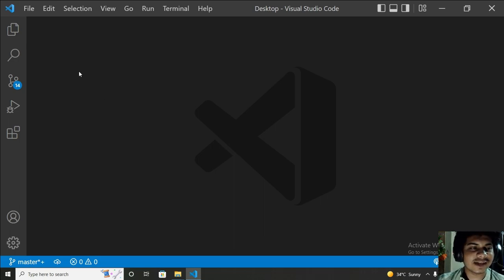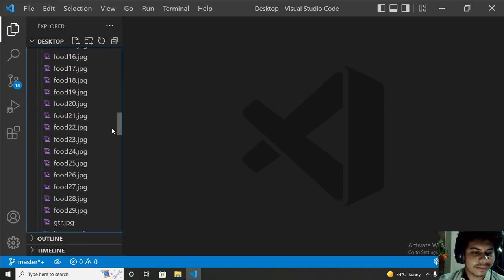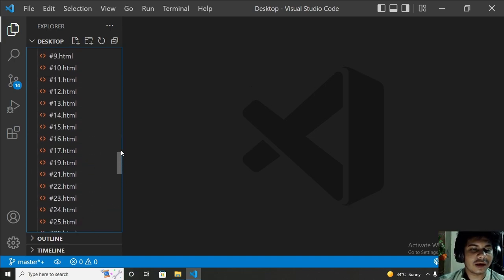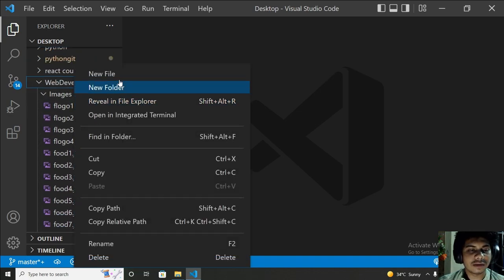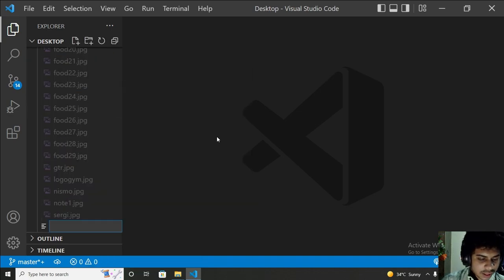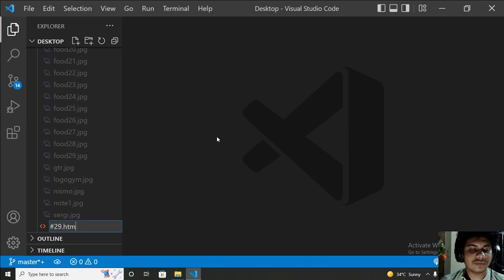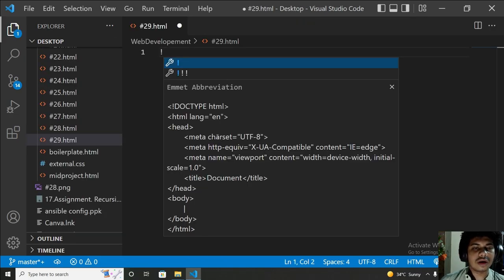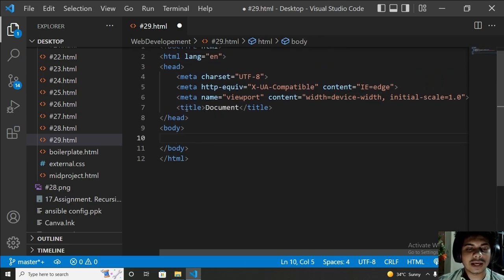So let's get started. Let me just make a new file, which is my 29th file. Let me name it 29.html. I can make a JavaScript file as well, but I will show you how you can write JavaScript in an HTML file.